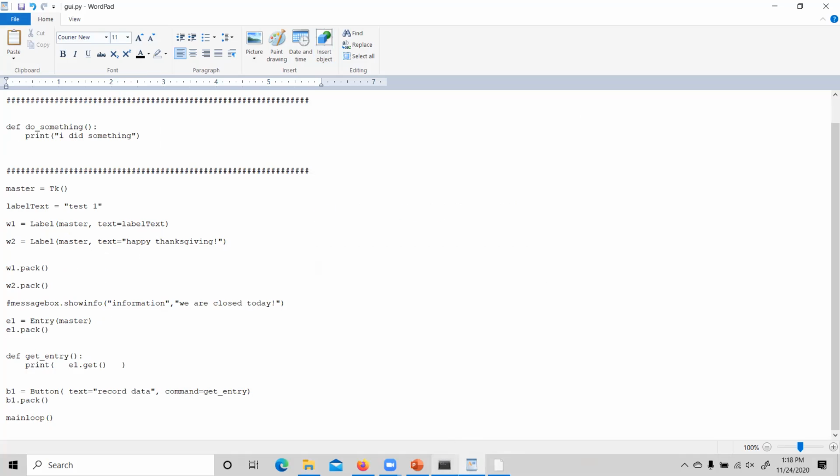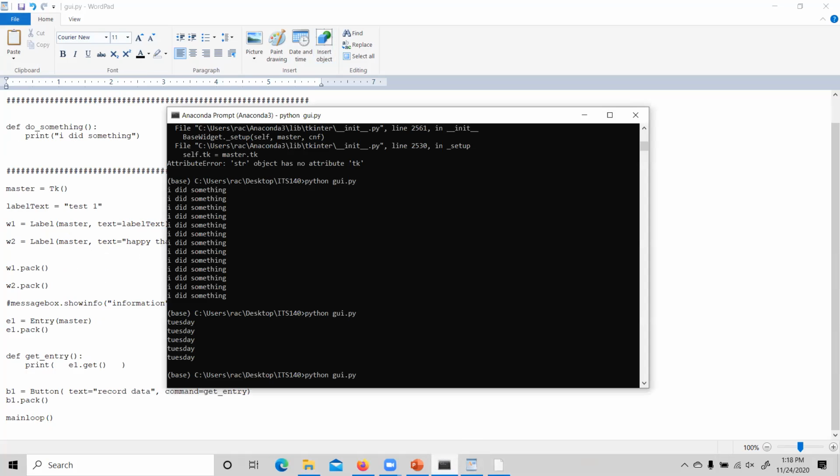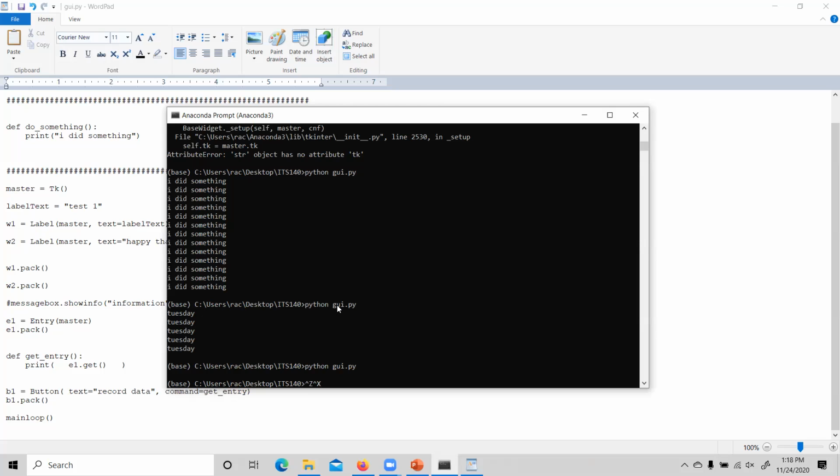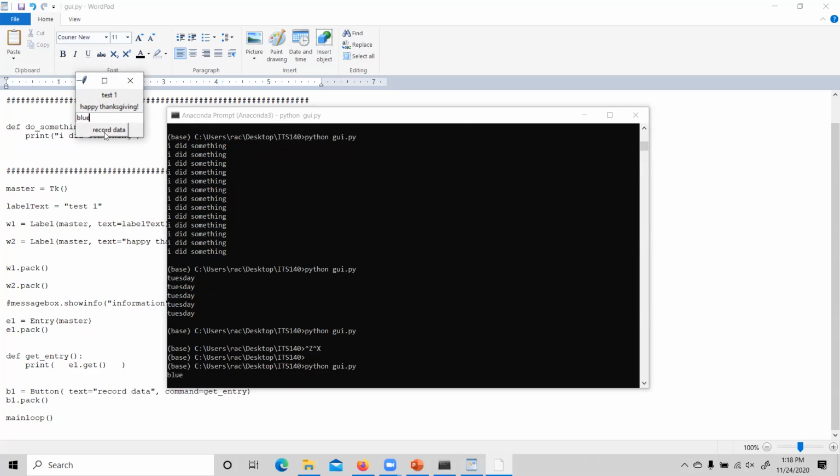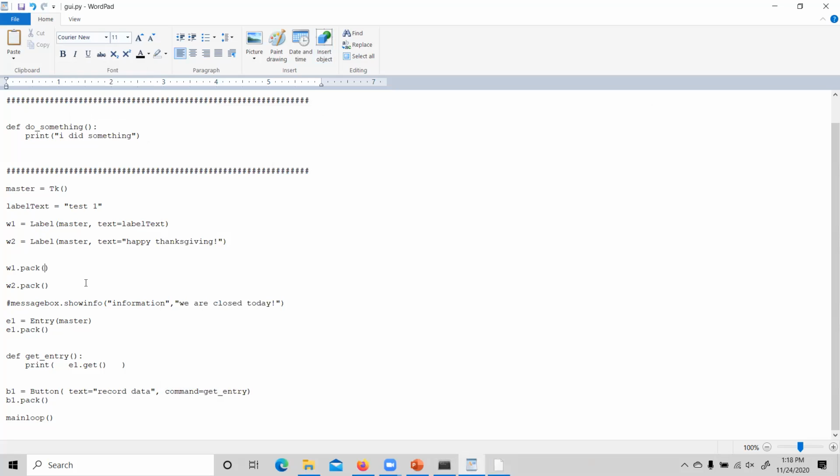So now the trick, what I want to do is change the label text. Run it. All right, test1, that's what it says. So I'm going to add just some word, blue, record data. So it's appearing down here, but I want to change it. So let's see if it's as easy as just changing label text.